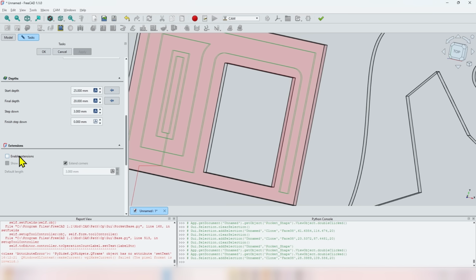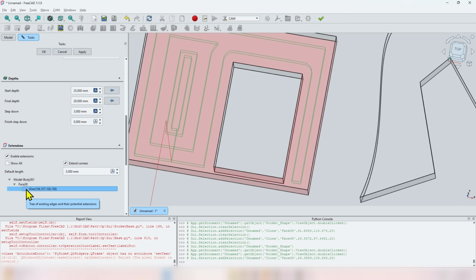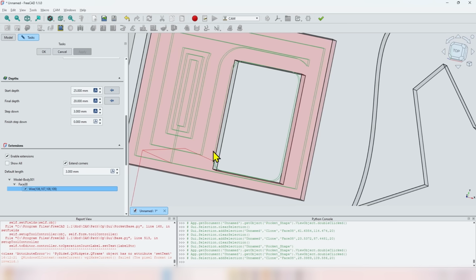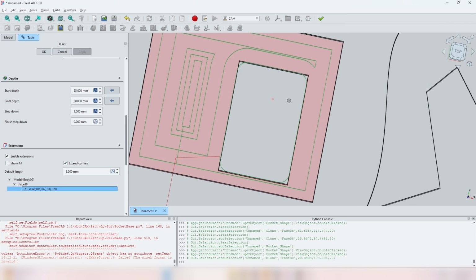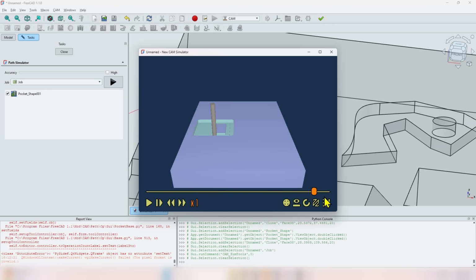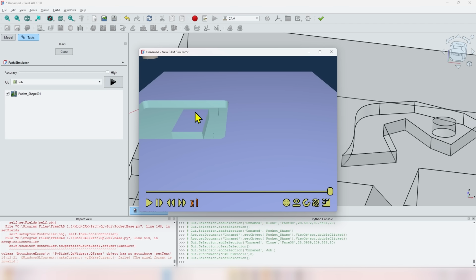First, I can enable the extensions, and let's see this wire, which even though it cannot be seen on the screen, is a combination of the four edges. Let's click on the apply button, and now it's easy to see that the toolpath will also mill this area, going exactly on the edge of this pocket. After running this operation, I will end up with a raised area here where a hole should be.